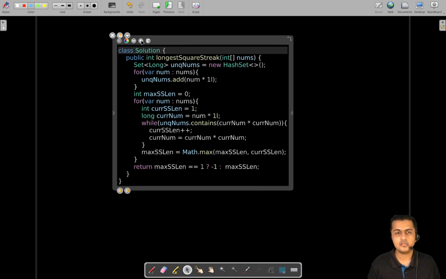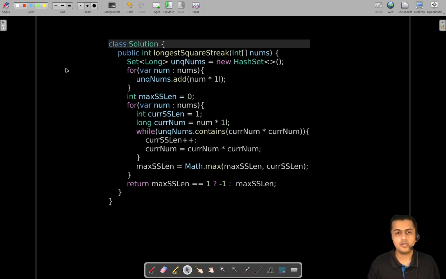So this is the implementation. This unique numbers is the set that I was talking about, which would be used for fast lookups to check whether a number is present in the nums array or not. Then we feed all the entries of the nums array into this unique numbers set. Then we initialize one variable, as I talked about, the maximum square streak length, initially set to 0.